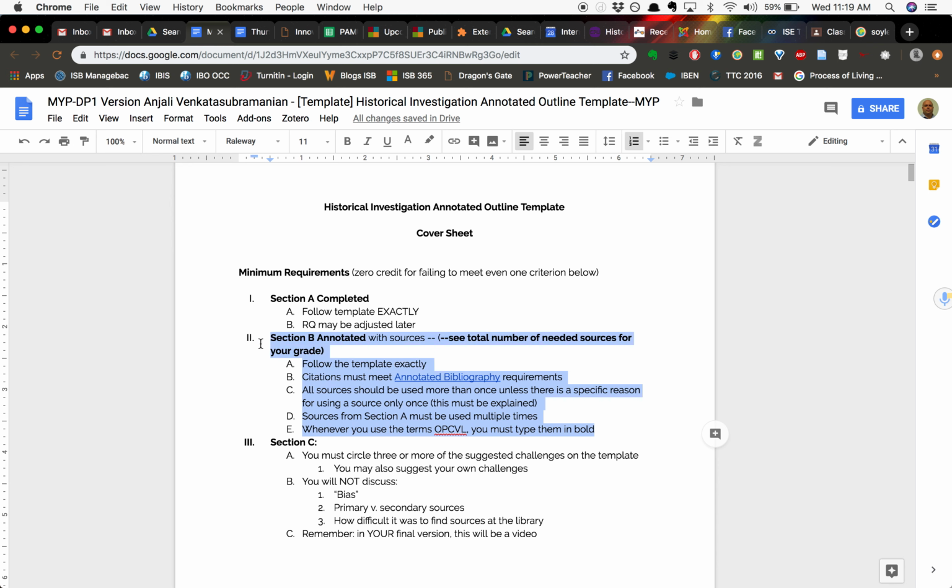Section B is an annotated outline. You're going to have claims, which again, claims are arguments or topic sentences, etc., but they're topics and they're arguments. So please make sure that you've got it arranged like that. And then you are going to put your research underneath them. And I'll show you what that looks like in a second.